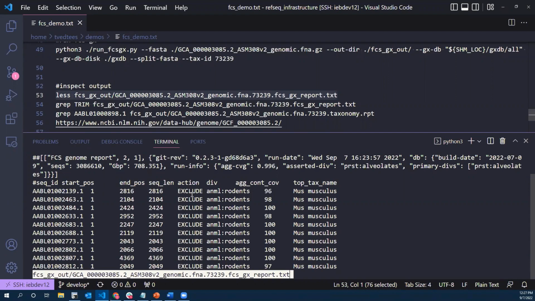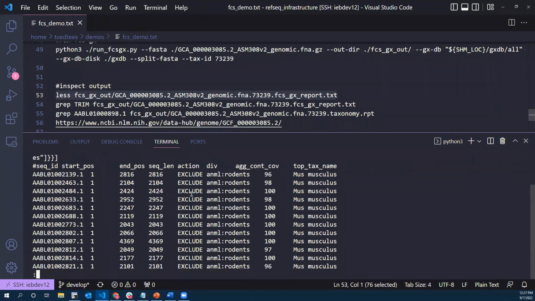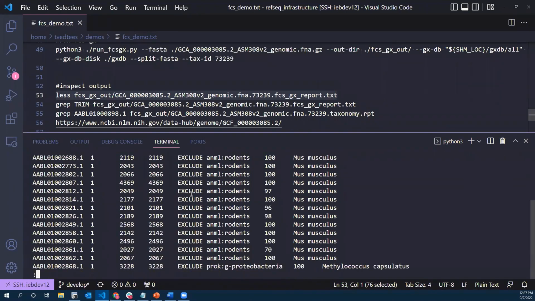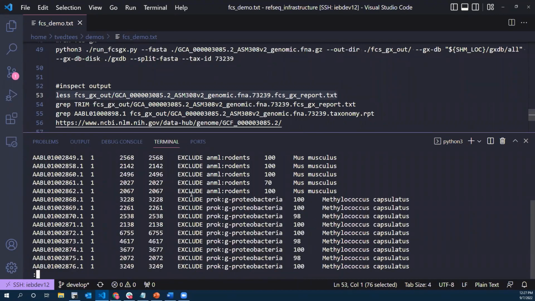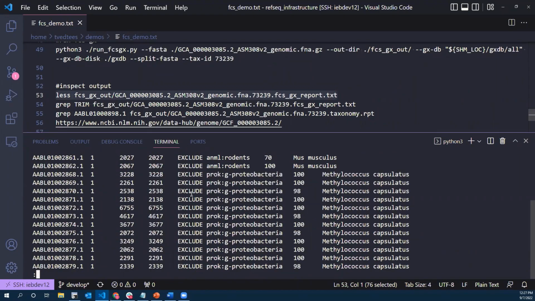So similar to the action summary report that we just saw, almost all these sequences are recommended for exclusion. And I'll scroll down and you can see that the predominant matches here are rodent, corresponding to mouse, and this Gammaproteobacteria, Methylococcus capsulatus. All right.